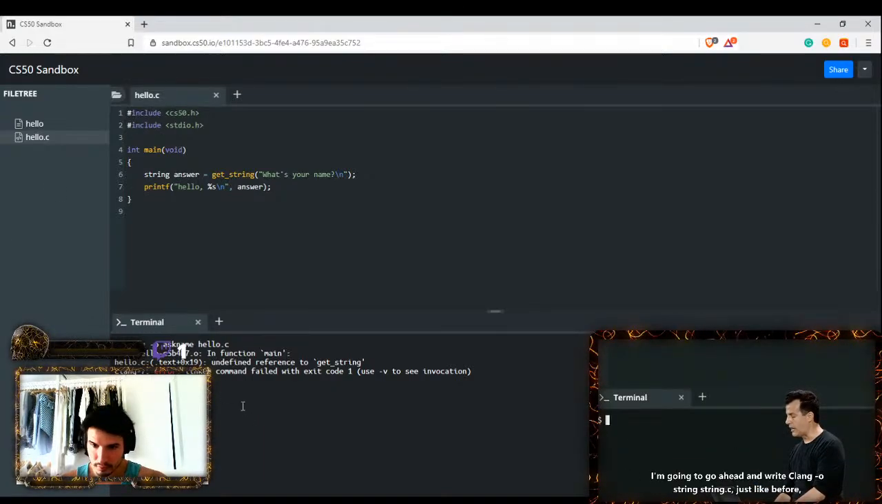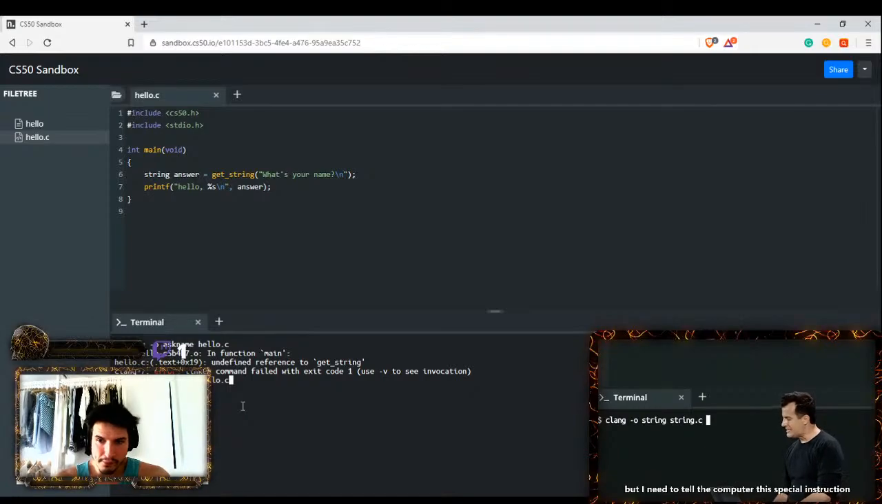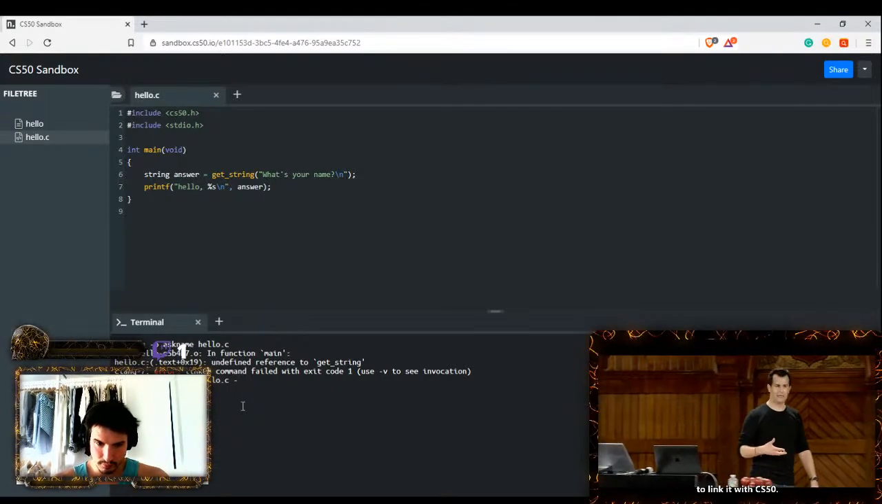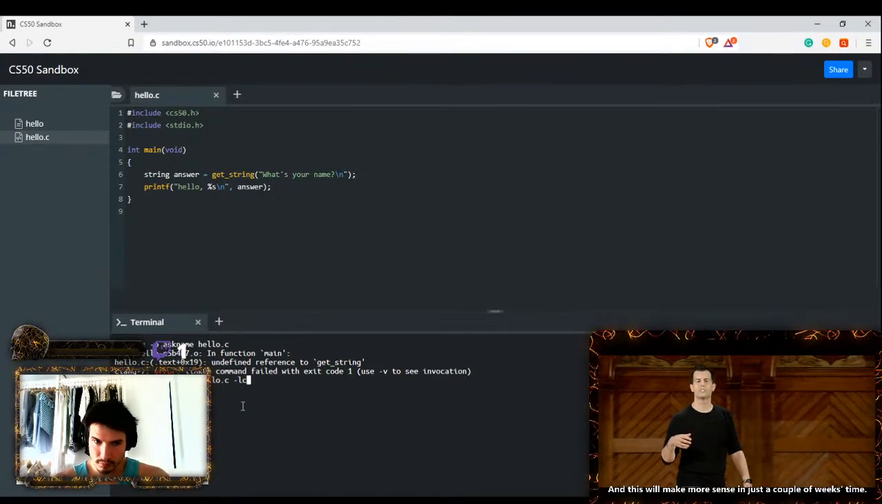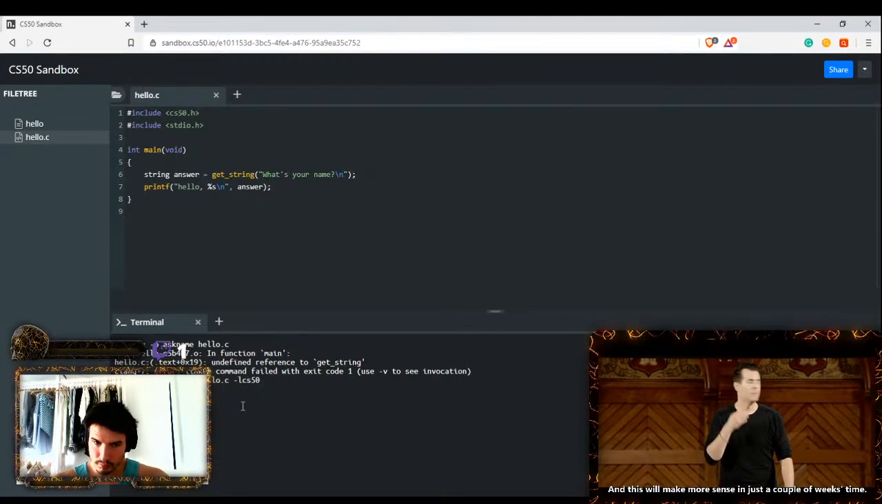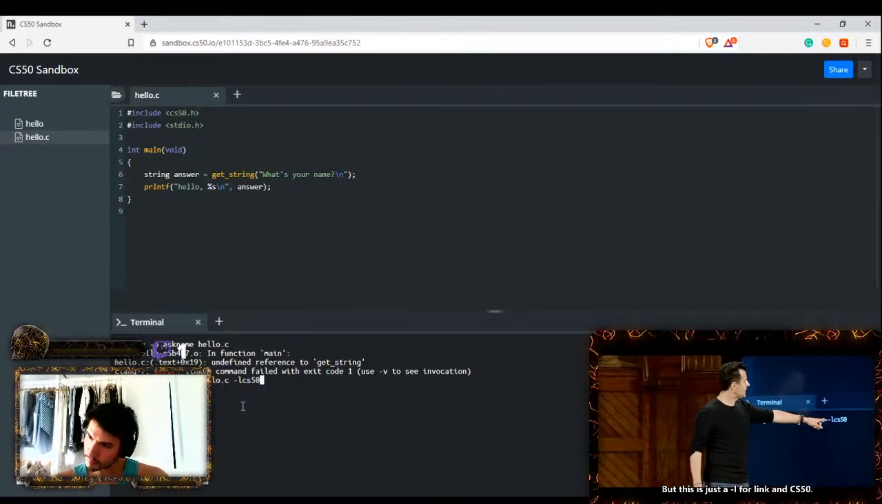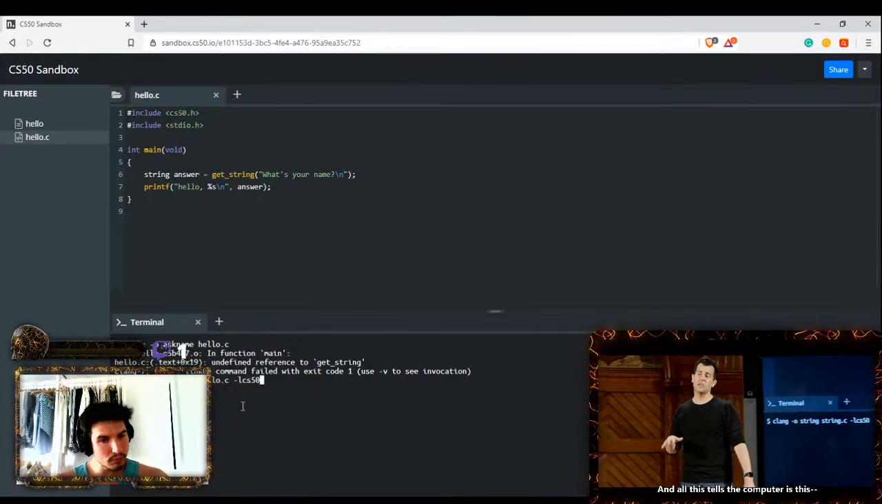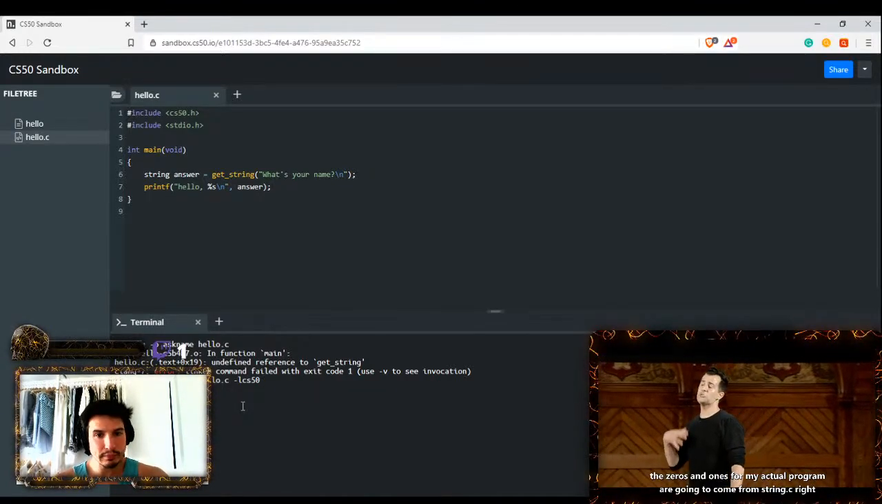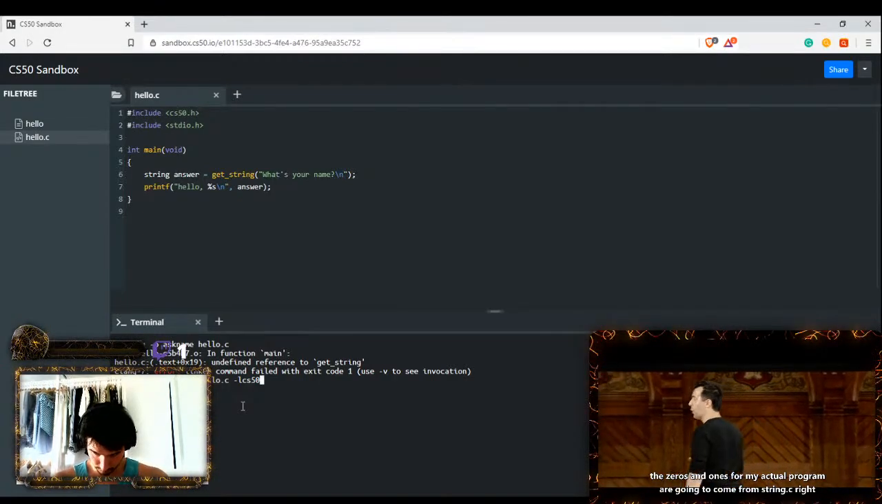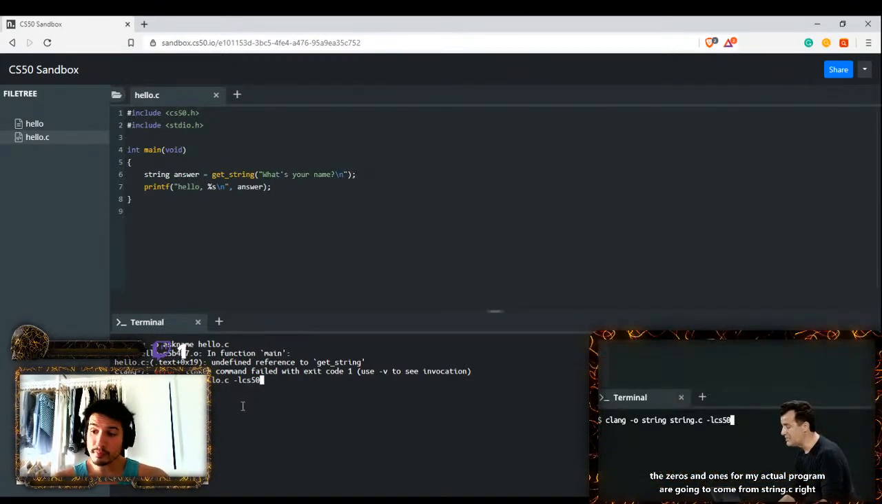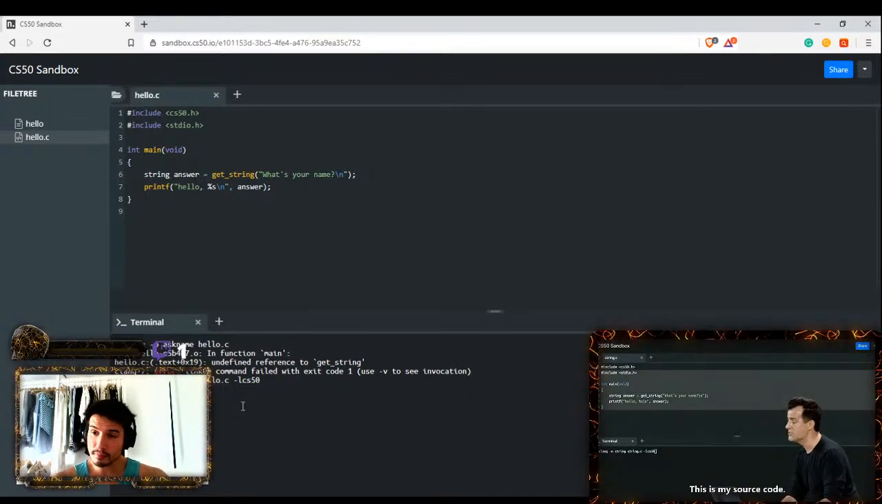I'm going to go ahead and write clang -o string.c, just like before, but I need to tell the computer this special instruction to link it with CS50. And this will make more sense in just a couple of weeks' time, but this is just a -l for link and cs50. And all this tells the computer is this. The zeros and ones for my actual program are going to come from string.c right here. This is my source code.